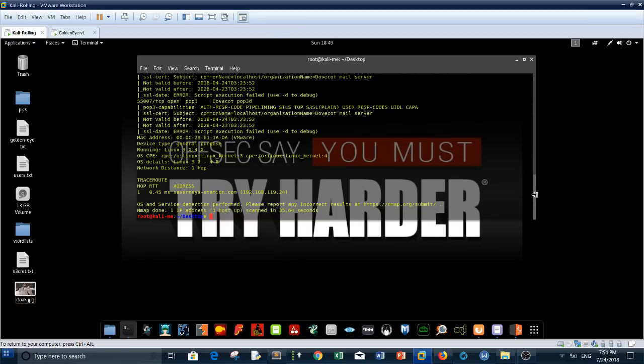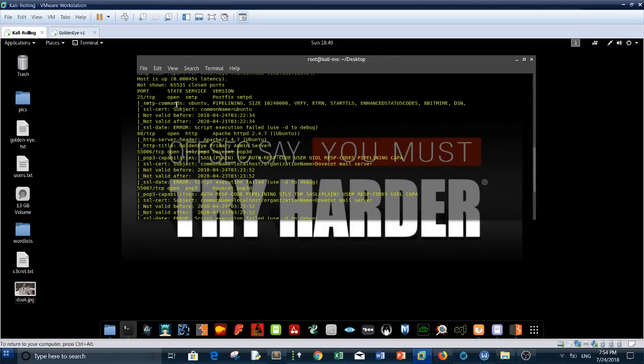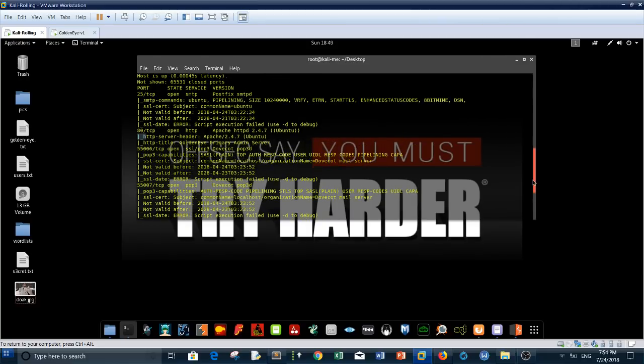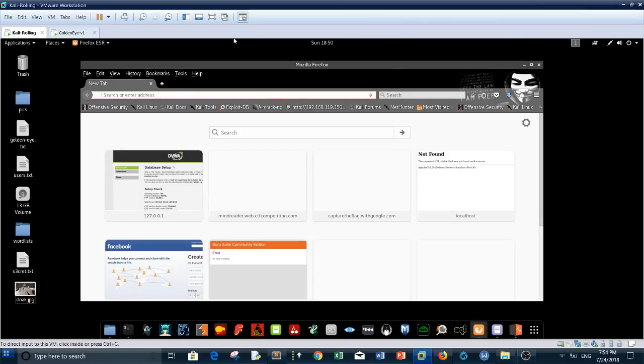Okay, so it seems that we got many open ports. Here we have 25 for SMTP, 80, and we have POP3 over SSL, and we have regular POP3. So among these ports, which one should we get started with? I think port 80 is the one that we should start with. So we go ahead and type the IP address of the machine.